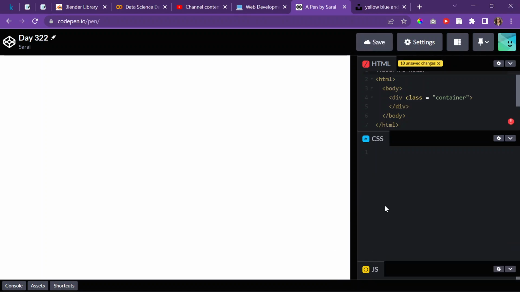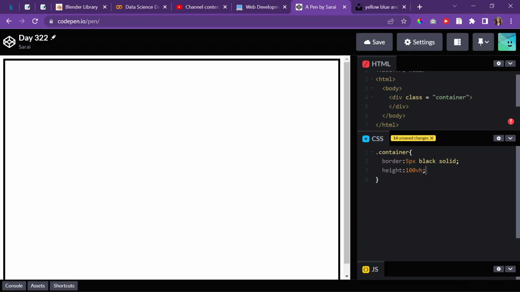And once I go to my CSS, I'll target it by using a dot, because that's how we target classes, and I'll give it a border property and then a value, 5 pixels, a black, solid line, and then I'll give it a height of 100vh, vertical height of the screen.